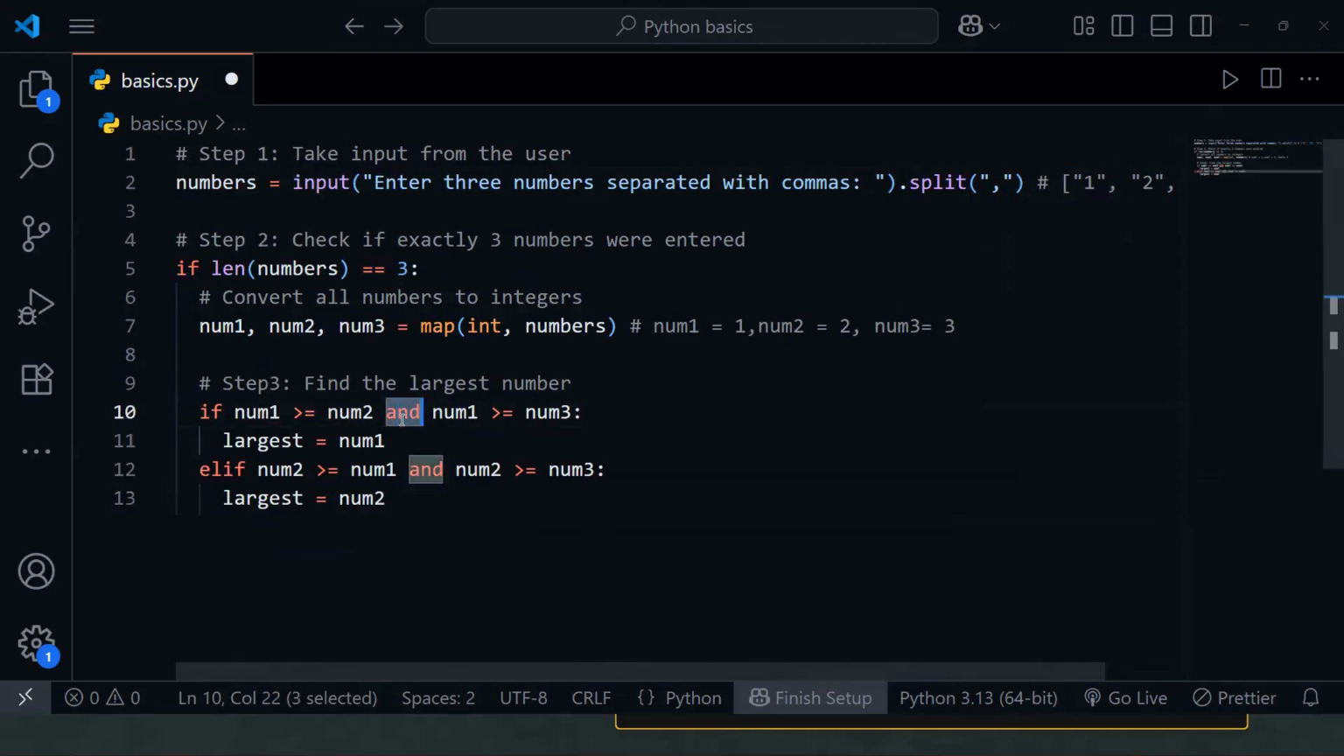So what is this and? If you ever studied the AND gate, then you will understand. AND is used to check conditions. You are telling Python, hey Python, if these two conditions are true, then perform this operation.